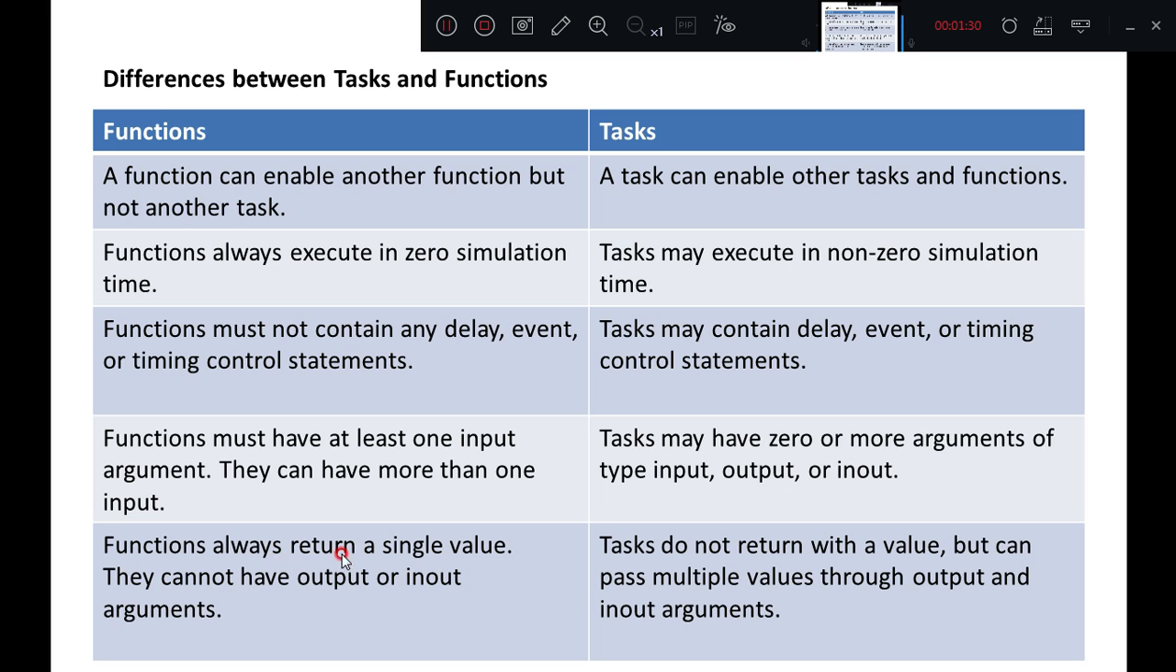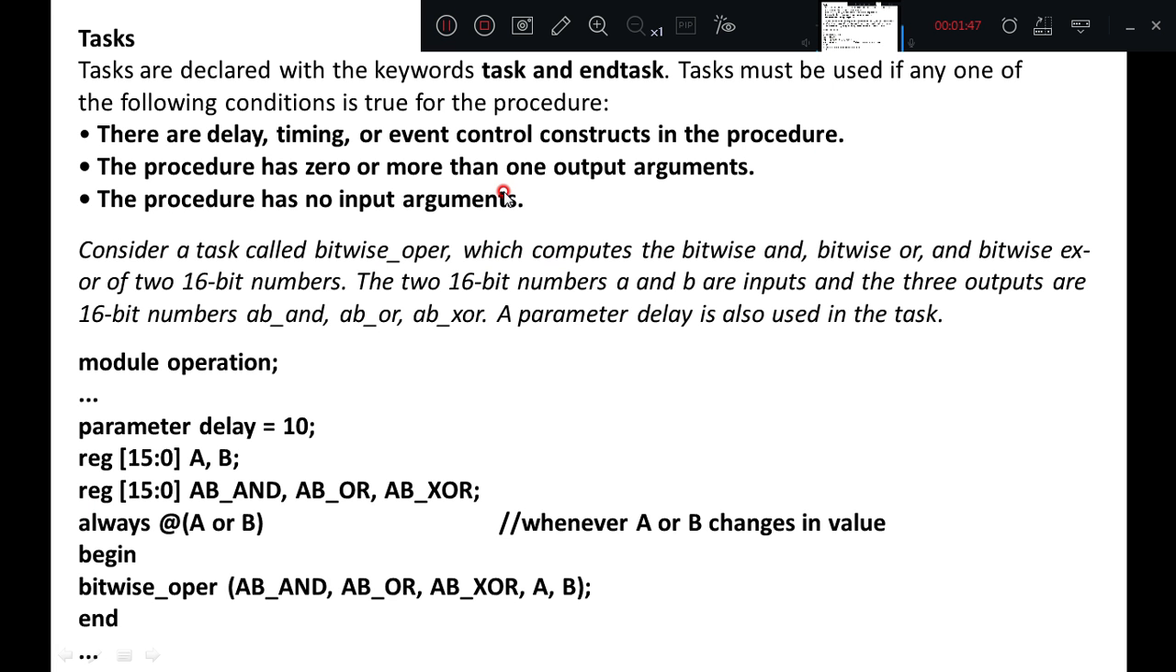Functions always return a single value. They cannot have output or in-out arguments. Tasks do not return a value but can pass multiple values through output and in-out arguments. Tasks are declared with the keywords task and endtask.